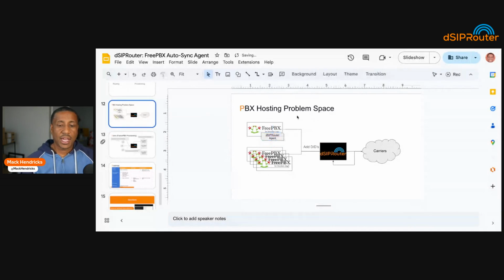Okay. And it will be responsible for automatically grabbing the DIDs from FreePBX and then pushing those DIDs into dSIPRouter using the dSIPRouter API. Again, you don't need to know anything about the API. The only thing you're going to need to know is what server it needs to point to, and which endpoint group this particular FreePBX system belongs to, and really that's it. And it handles the rest for you.